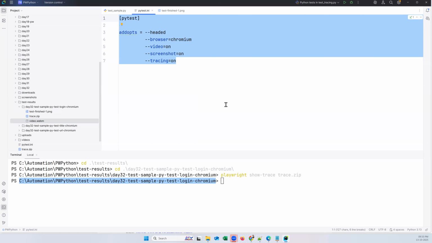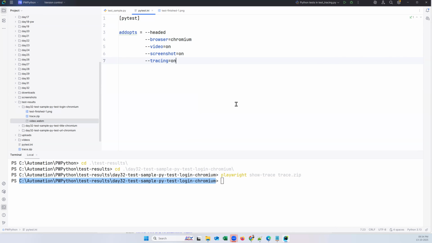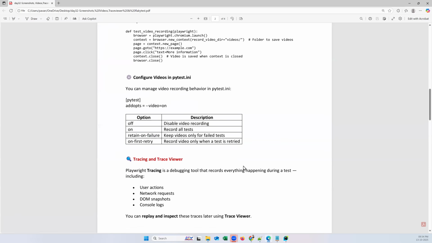Okay. So these are some important Playwright-specific features. Just do one round of practice, get familiar with this. We don't need many assignments on this. Just do 1 or 2 rounds of practice. You will be more familiar with this. Try to open the trace file, try to understand the options, capture the screenshot, capture the videos, and try with the ini file. I will share this document.